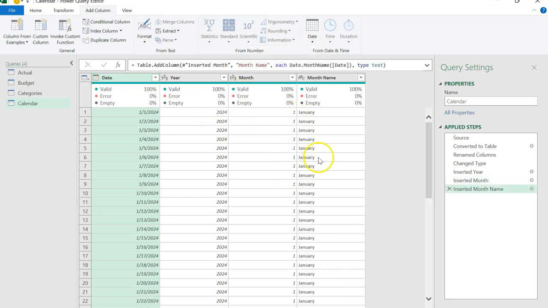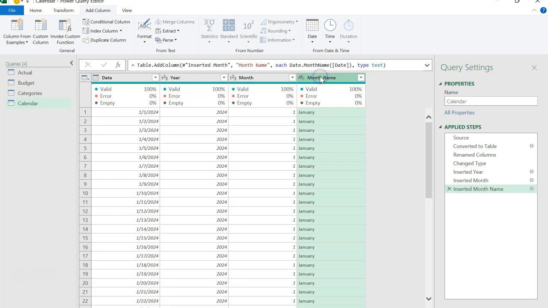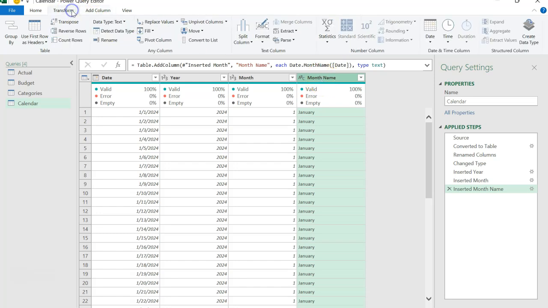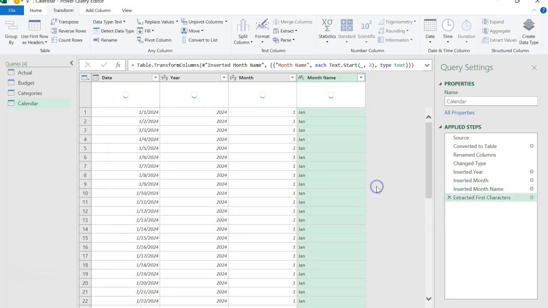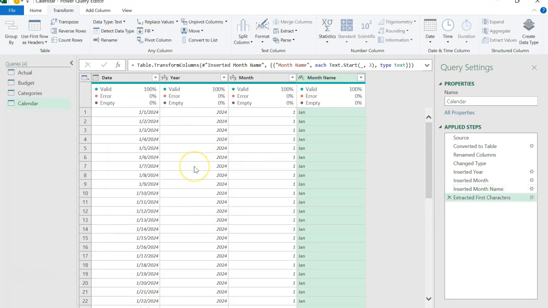So this is the name of the month. Now, if you look at our final dashboard, we want to abbreviate this. So while I'm here, I'll select month name, go to transform. I'm here to extract the first 3 characters. So I'll come to extract first characters and then put in the first 3 characters. Okay. So this will complete our calendar table.